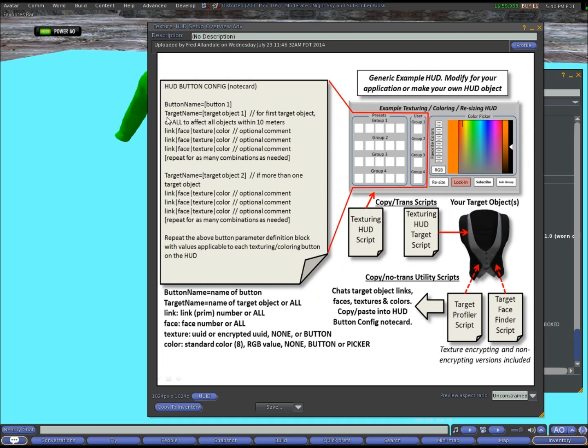Then the next line is what target object do you want that button to apply to? And in this case, this would be for the first target object. If you have more than one, you actually have another block of parameters down here that you can define another target object 2, like in the case of the shirt and vest example, and that button will also apply to it.